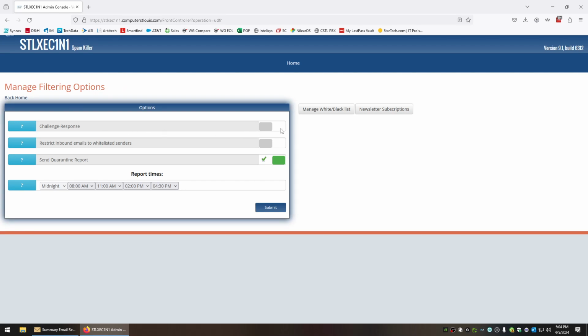So manage filters comes up as manage filtering options. There's a challenge response. This is called gray listing. This will slow down mail coming into your mailbox. The nice thing about it is when you do challenge response, it's basically requiring the sending server to respond to a challenge. And while that slows things down, it does cut back on spam a lot. But most of our clients don't like the fact that it slows things down, and we have it disabled on our end too.